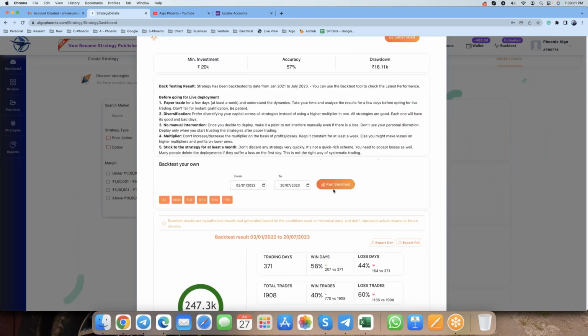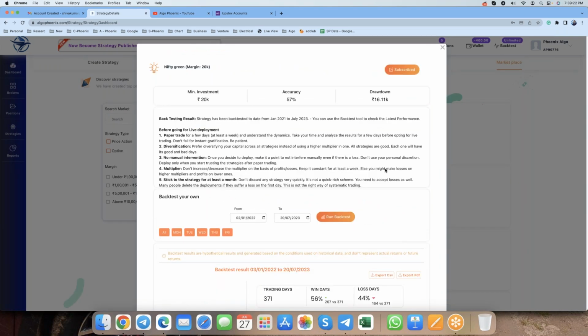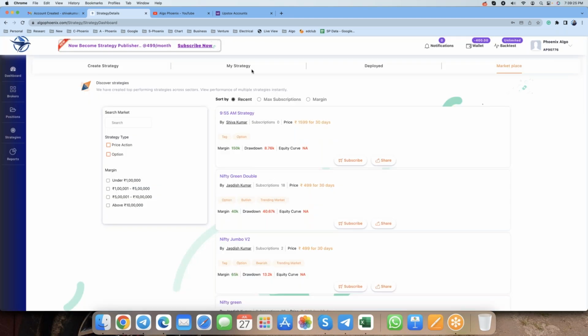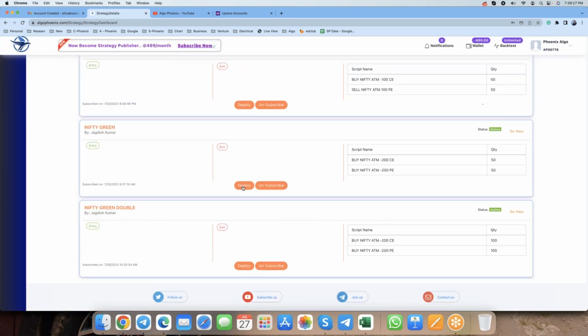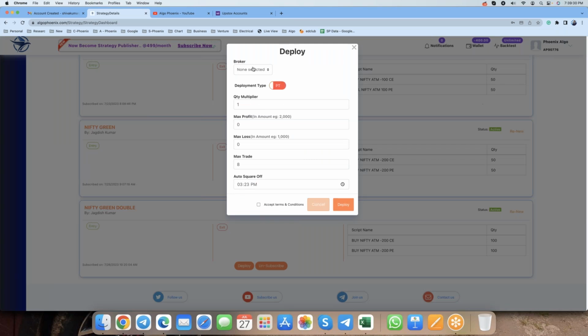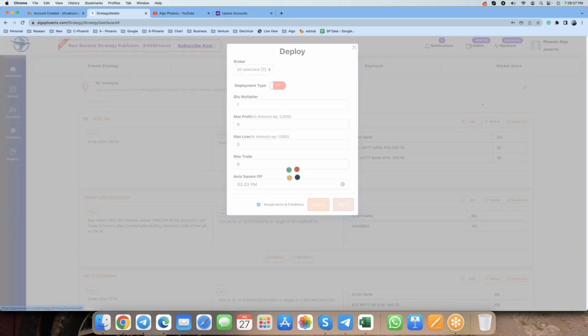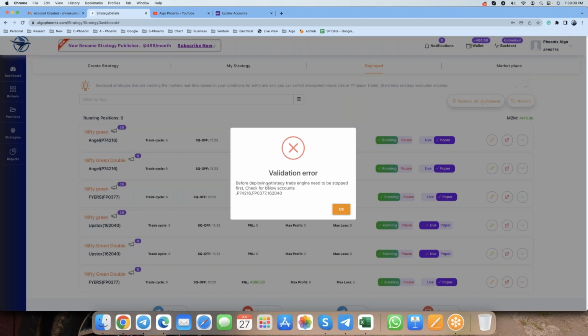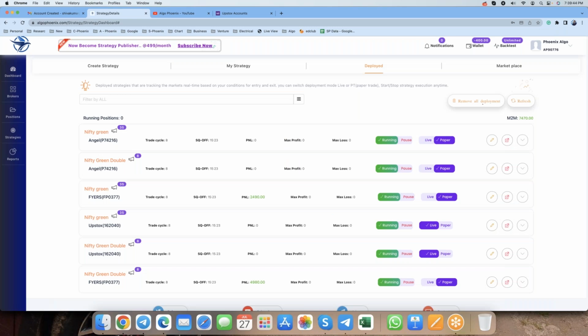Once you backtest, if you're happy, purchase the strategy and just go to my strategy. It will be in purchased strategies. Deploy it in paper trade for 1 week. If you're comfortable, then deploy live trades, simply accept the terms and conditions and deploy. Okay, the trading engine is active, so I can't deploy. That's why I say once you deploy, don't come to the screen at all. Every day come to the dashboard, connect to the broker and start your trade engine.